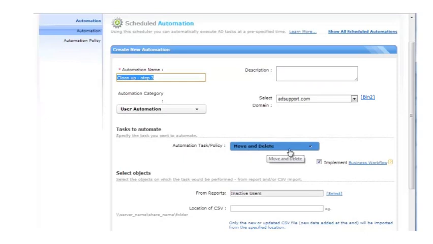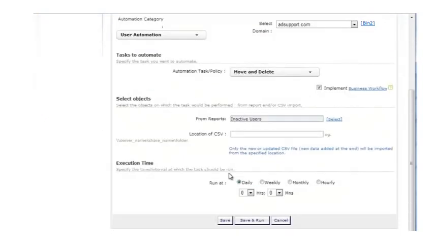Now since delete is a sensitive operation, I have implemented the business workflow. The business workflow ensures that sensitive changes in Active Directory are approved by those concerned or in charge. So ADManager Plus will take care of the rest. The automation will hence proceed to work like this.